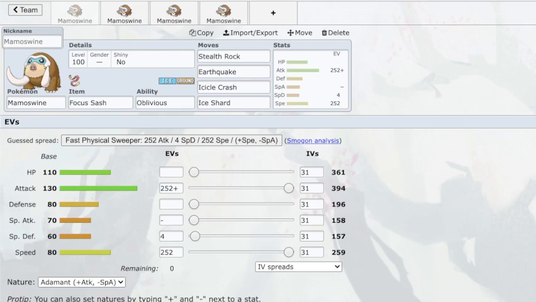I'm going to go through a couple teams and see if you can make Mamo work on the ladder. So the first set I have here is a Focus Sash standard Mamoswine lead. However, even though all these sets are going to look very similar, there are some mild differences, so make sure you guys are paying attention. Of course, I will be going through everything.